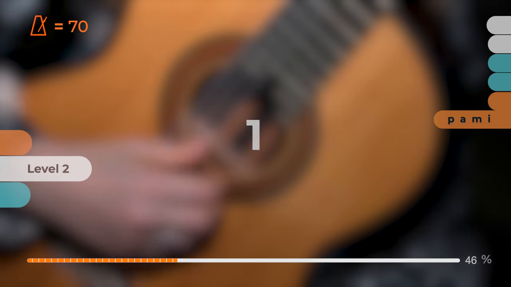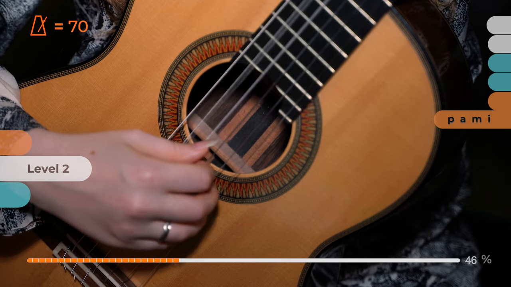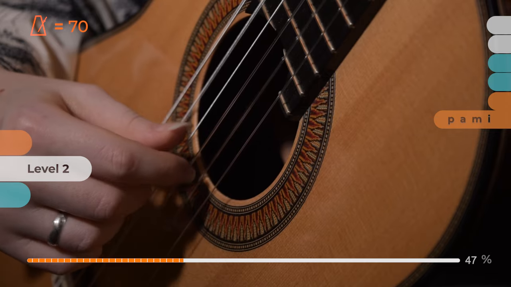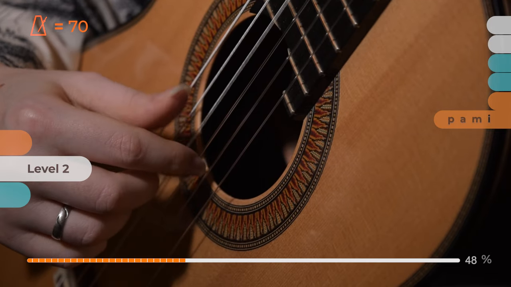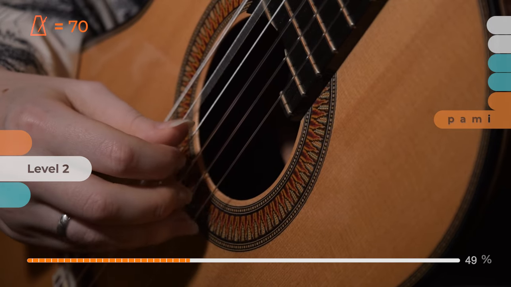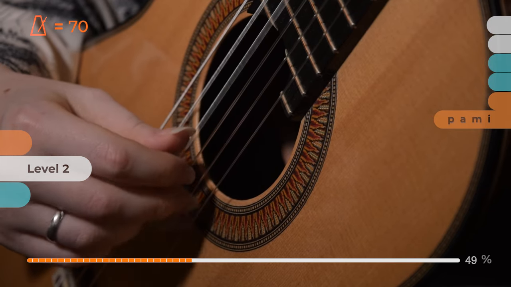So we close level 2 with a descending pattern. It always feels nice to close a set of exercises with something that feels rather easy, and I think this pattern, as well as the first one, are the most natural for us guitar players.